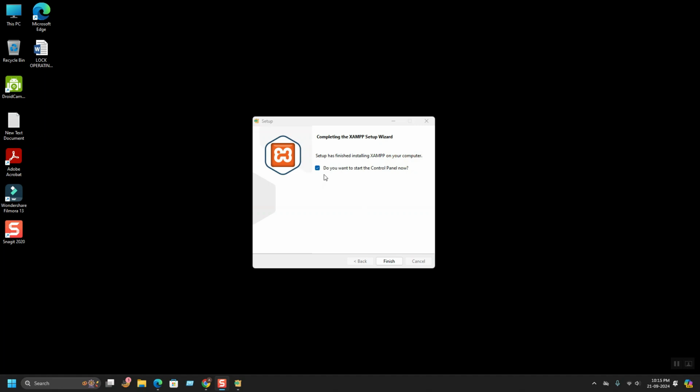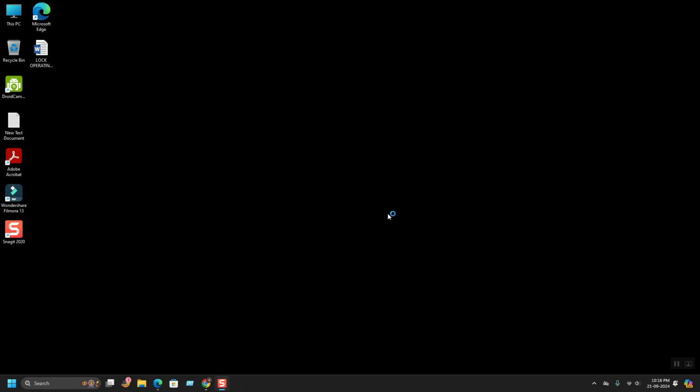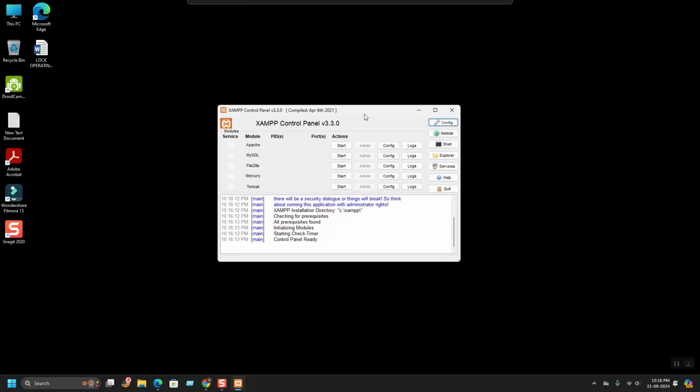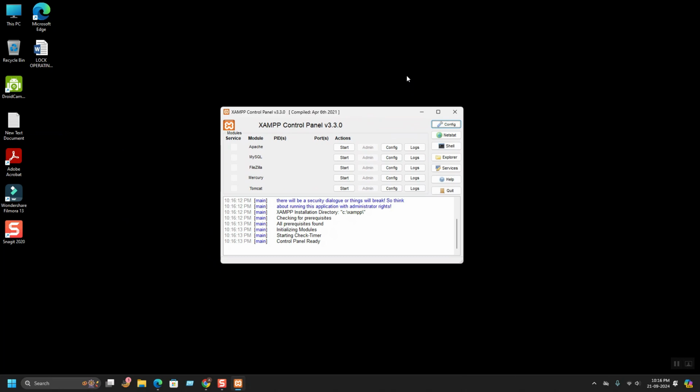Now it asks, do you want to start the control panel? You can check it, or else you can launch it from the start menu itself. I'm clicking on it. Okay, finish. You can see the control panel which got launched. So your XAMPP got downloaded and installed successfully. From here you can see the processes are not started; they are in stopped condition.